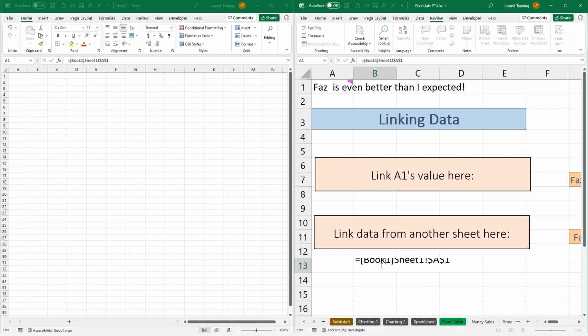It just adds the book name to it. But once you close the file and you share the file or email the file, they won't have access to this book. And it might be really difficult to maintain that linkage, so I don't like to do that anymore. Especially since most organizations are using cloud services.